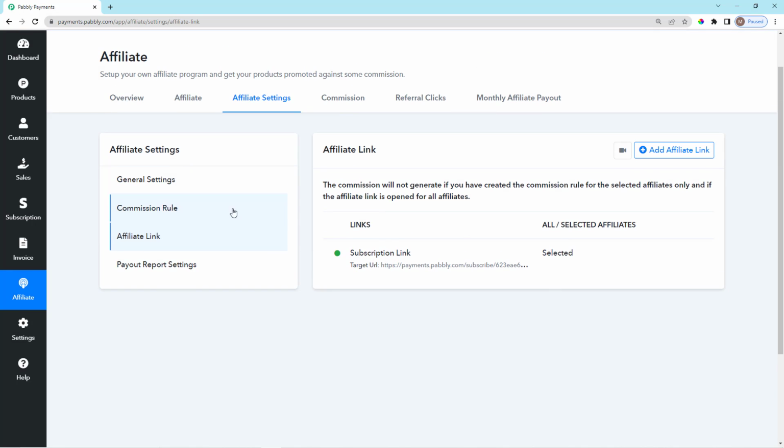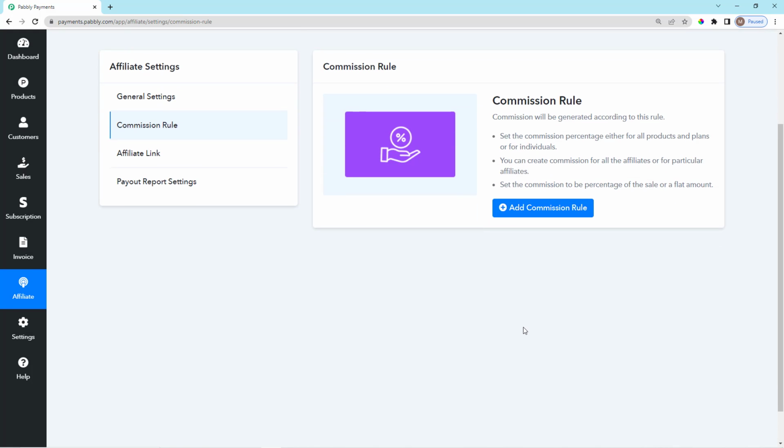The next thing we're going to do is to add the commission rule. Now this is a very important thing.